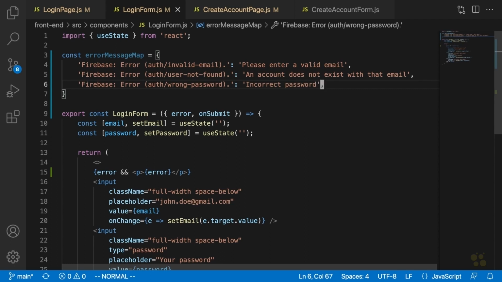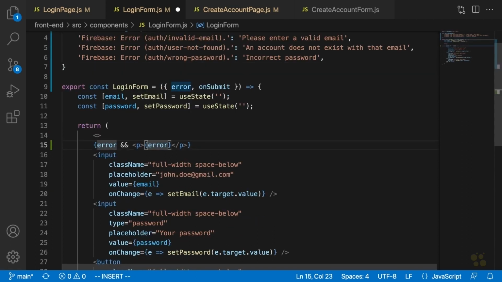Now, there might be a few other errors that could occur, right? I would imagine there's an error if the request times out to Firebase or something like that. But for now, we're just going to keep these three, and if we get any others, we'll just display that raw string. So here's how this is going to work. We're going to use our error message map down here to display whatever the corresponding error message up here is that we want to show above our input.